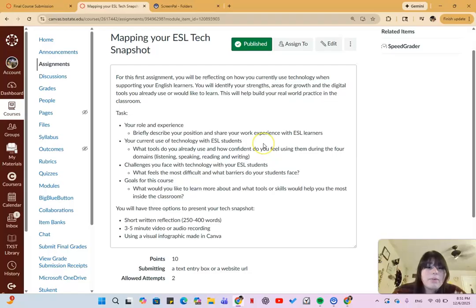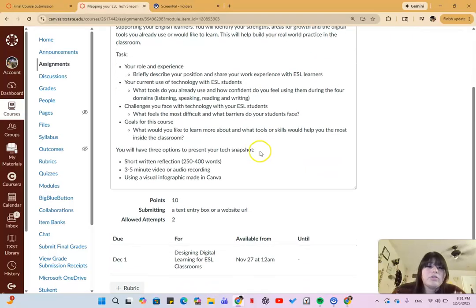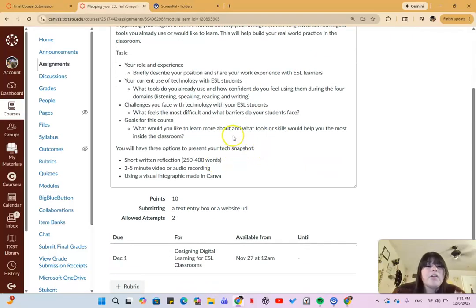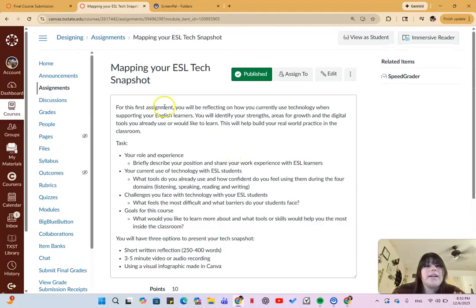So I gave various opportunities for them to present that. So all they're going to be doing is talking about the role and experience, the technology that they've had with the ESL students, the challenges they may face, and then the goals for this course as well. And then I gave the opportunity to either write a written reflection, show a 3 to 5 minute video or audio recording, or use a visual infographic made in Canva if they decided to do that as well.